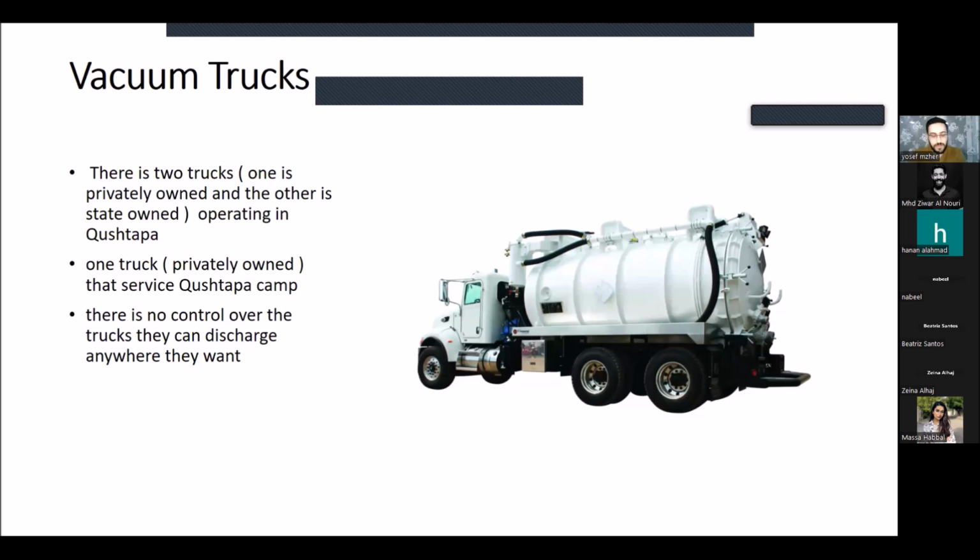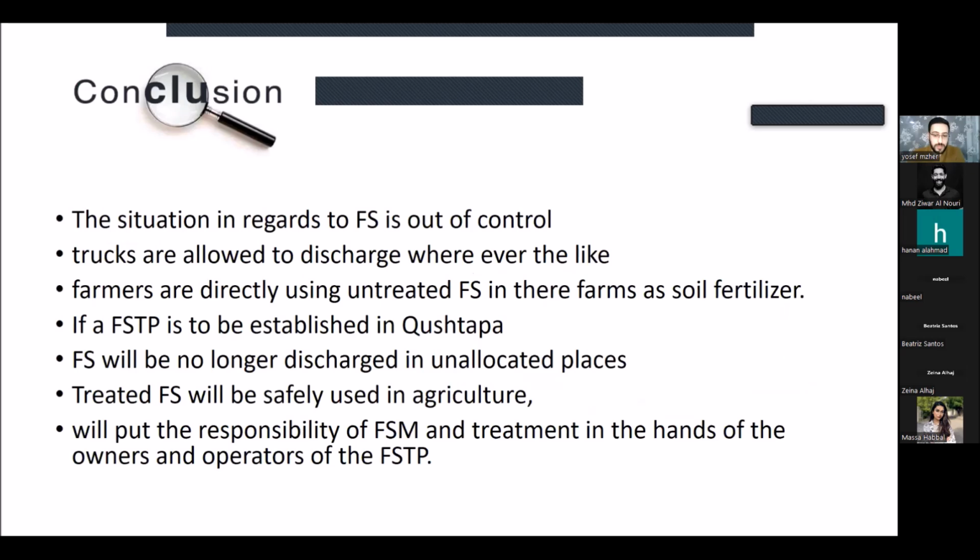But okay, there's a truck that is owned by the government that is just parked. The employees take salaries and don't do anything. But there are privately owned companies that actually cover the needs of the village. And at the end of it, we found out it's out of control. Nobody cares what's happening or how that wastewater is being treated or collected.